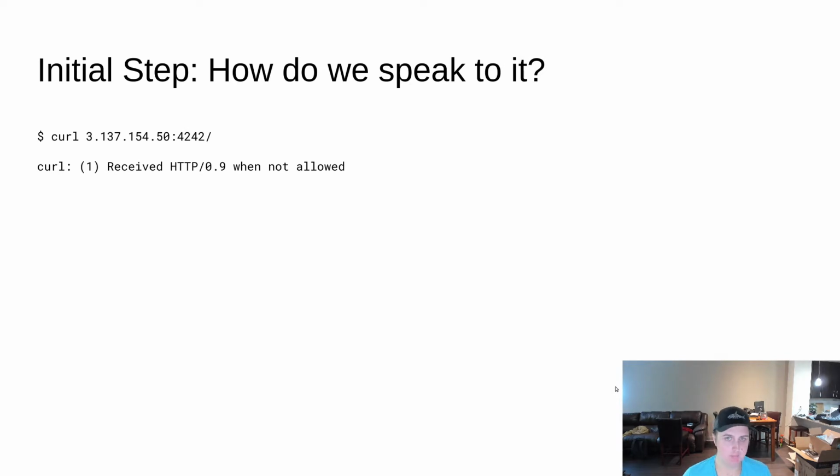Okay, so now that we know, or at least based off of our research have concluded, that we're likely speaking HTTP 2.0, how do we actually talk to it? In most web challenges, you can talk to the challenge by just running curl at it. But curl, in this case, gives us this weird message that says received HTTP 0.9 when not allowed.